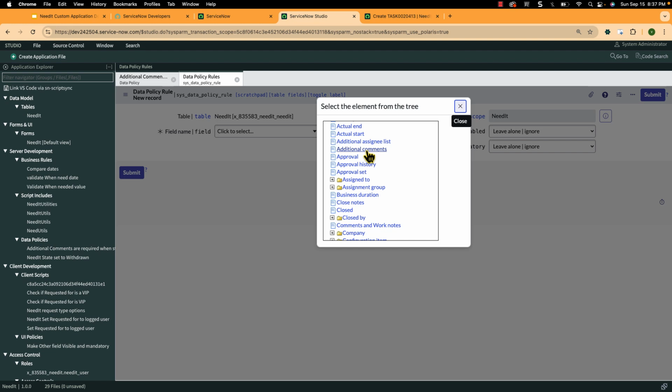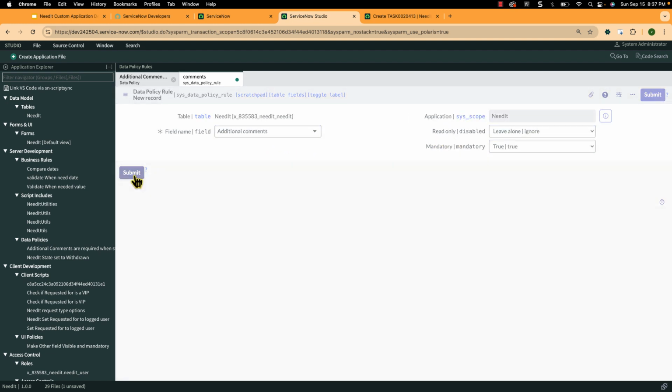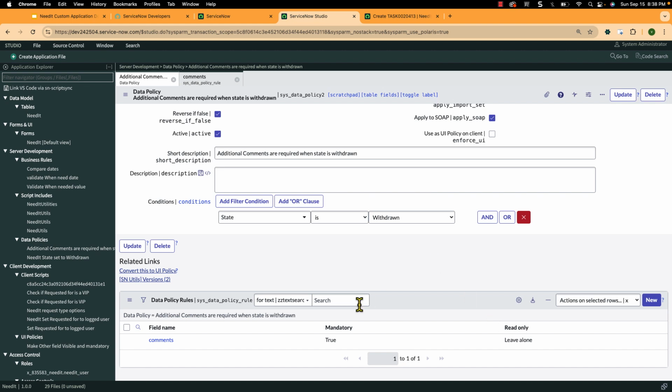What is the field that we want? Additional comments, and mandatory is true. I'm not bothered about read only because we are not interested to play with that, so let's leave this alone. So this rule will not consider anything on this particular field for the read only behavior. Let's submit this. And let's refresh it. We will have this field as mandatory, but you also have the reverse if false. If state is not withdrawn, then the exact opposite will happen, that comments will not be mandatory.